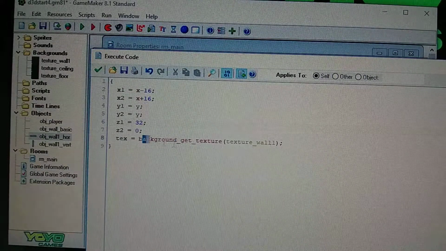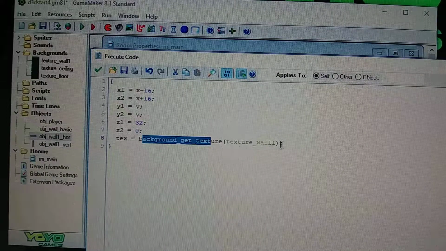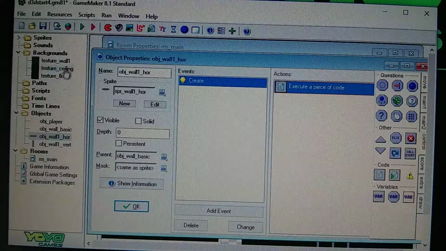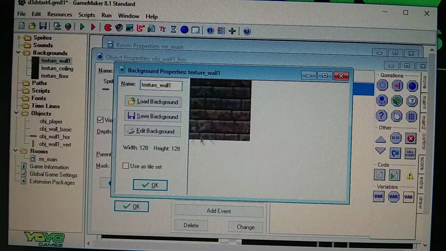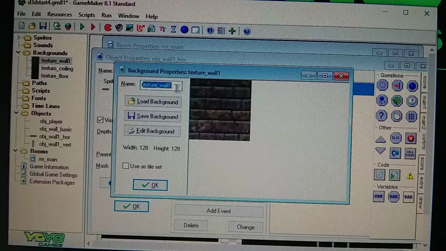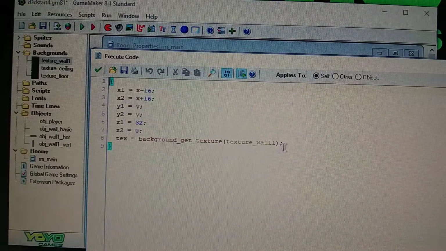And the background texture is set to texture wall 1, and the wall is this right here, height 128 and width 128. And same thing, texture wall 1, make sure it matches this right here, texture wall 1.